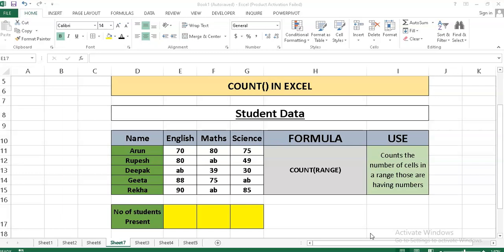We have the student data given over here. A simple attendance sheet or mark sheet is given. Some students' names are there, their respective three subjects' marks are given, and if a student is absent in a particular subject, then AB is mentioned in front of his name. We want to count the number of students present in a particular subject exam.